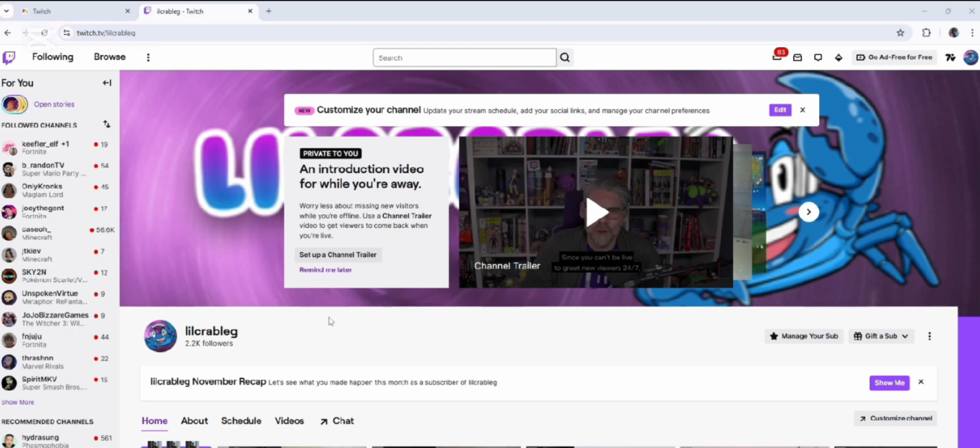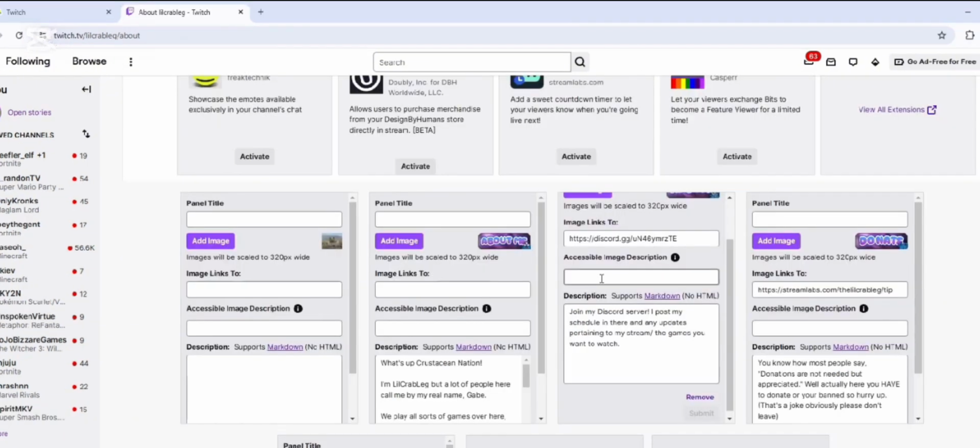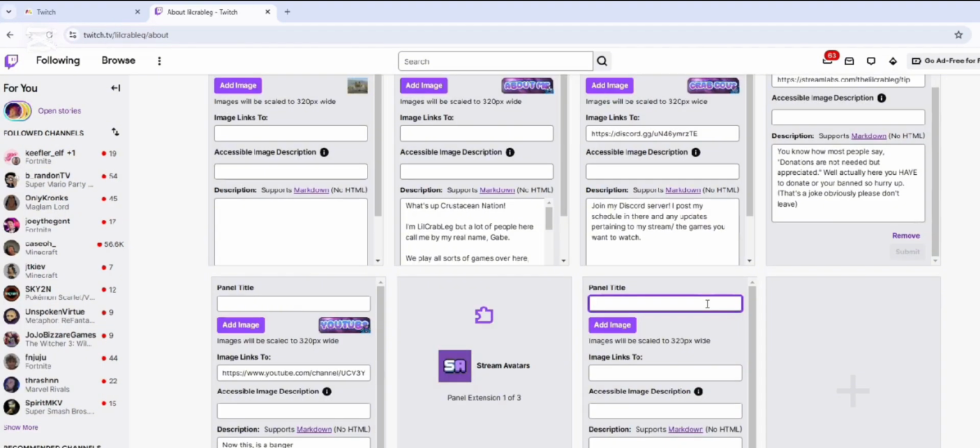So to add panels to your Twitch channel, all you need to do is simply get logged into your account and then navigate to your channel page. Now simply click the About option, and once you click on it, you need to toggle on the Edit Panels option. Once you do this, you need to click the plus icon to create a new panel. Choose text, images, or extensions. After you have done this, you need to configure it and click on the Submit button. Once every step is completed, you will be able to add panels on your Twitch channel as well.